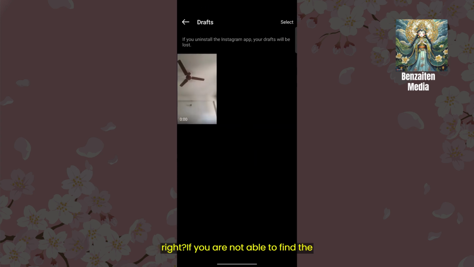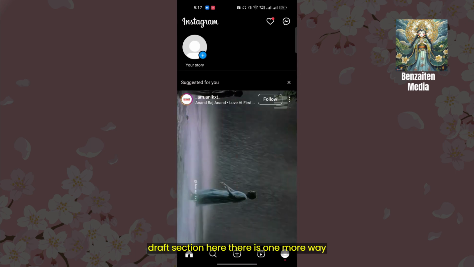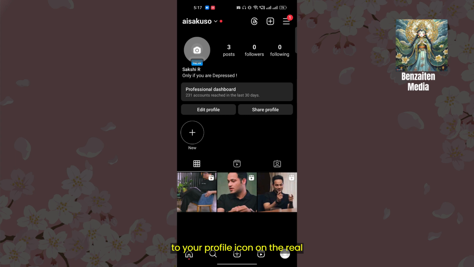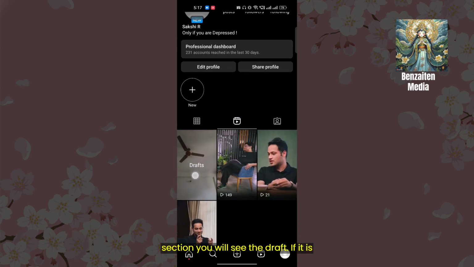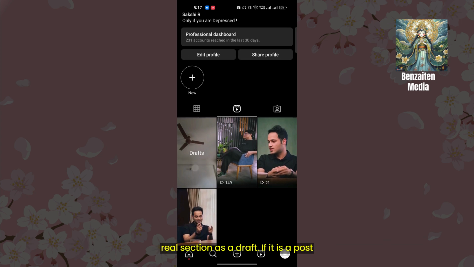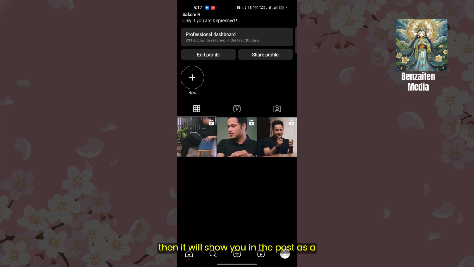If you are not able to find the draft section here, there is one more way where you can find your drafts. Just go to your profile icon. On the reel section, you will see the draft. If it is a reel video, then it will show you in the reel section as a draft. If it is a post, then it will show you in the post section as a draft, right?